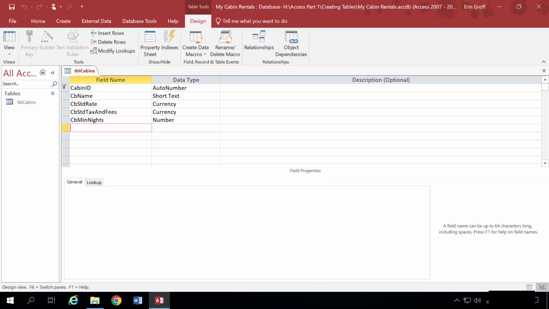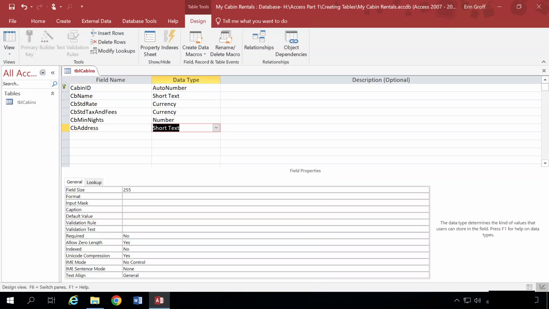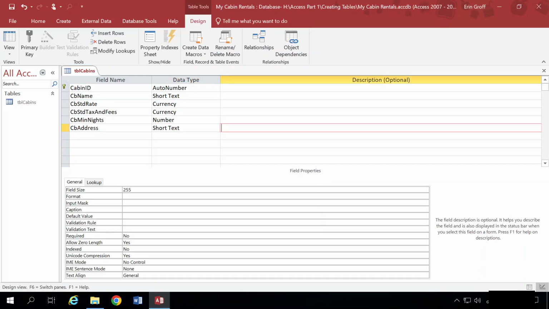And we're going to type CB address and press enter. The data type drop-down list displays with the short text data type selected by default. Short text is an appropriate data type for the street address, so you can leave it as is. And the fields on page 78 are what we're going to continue to add.